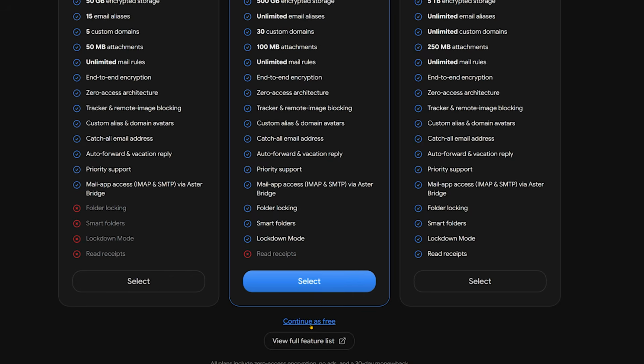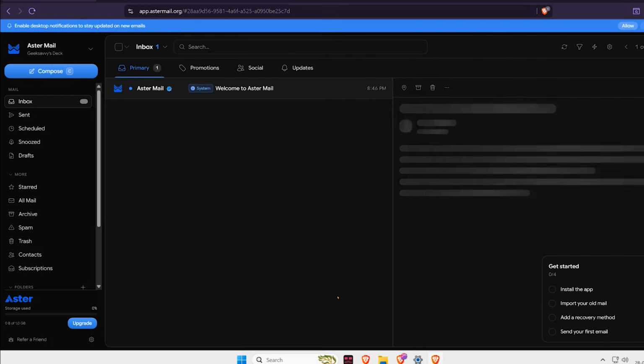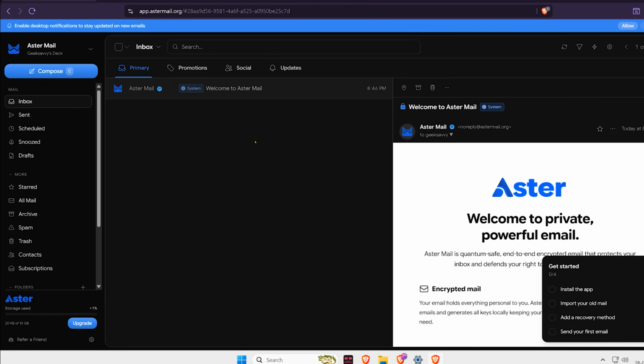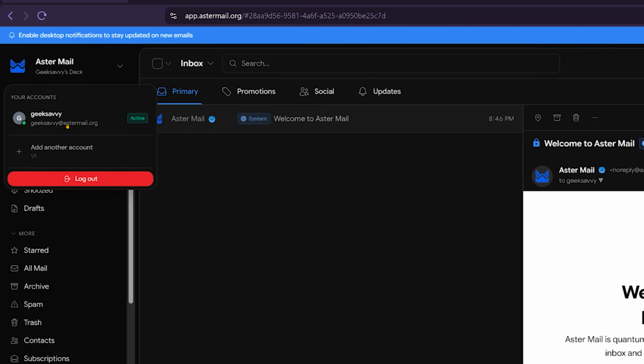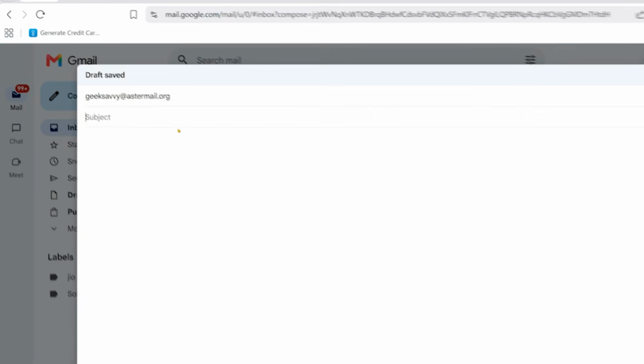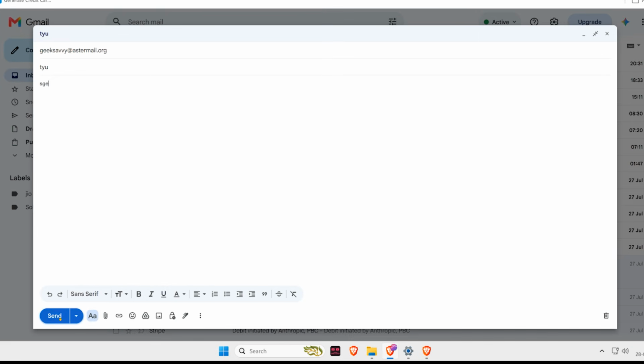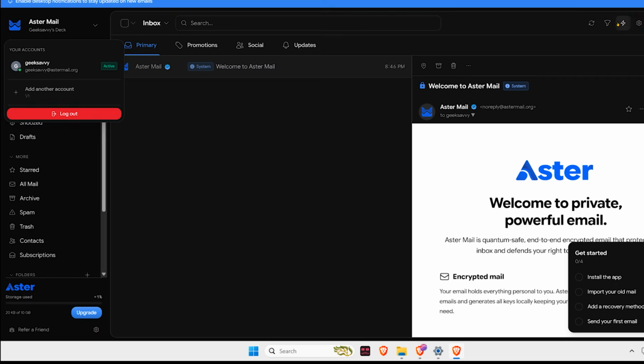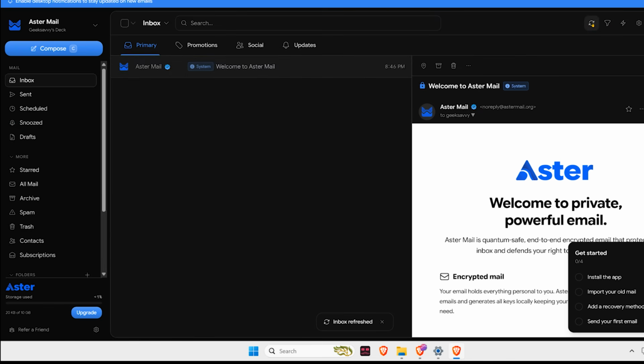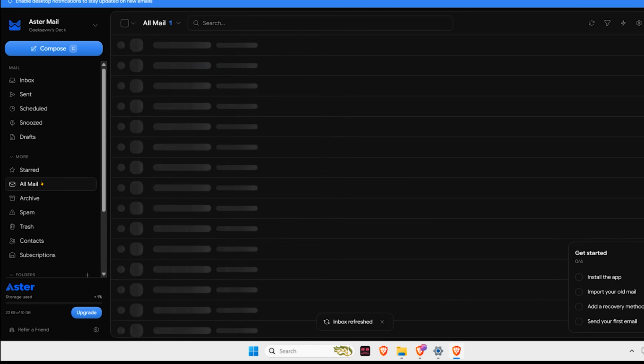Next, choose a plan or continue with the free account. Once your account is created, there's one important thing to know. Your email won't be ready to receive messages immediately. For example, if I send an email to this address right after creating it, it won't be delivered. You'll need to wait at least 1 hour before the mailbox starts receiving emails properly.